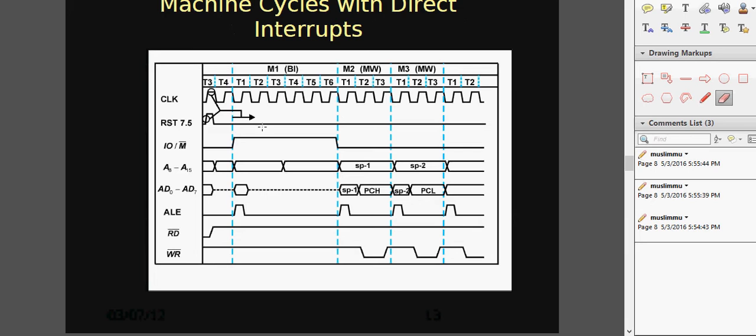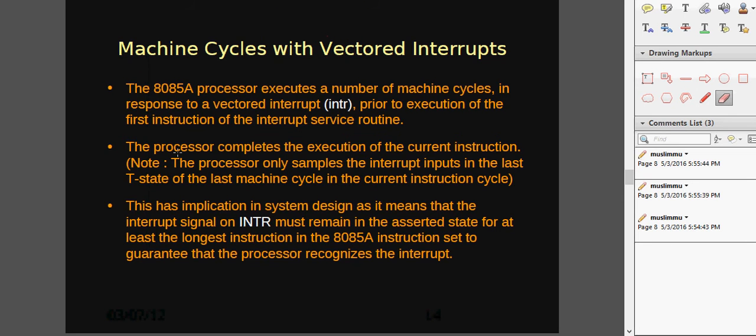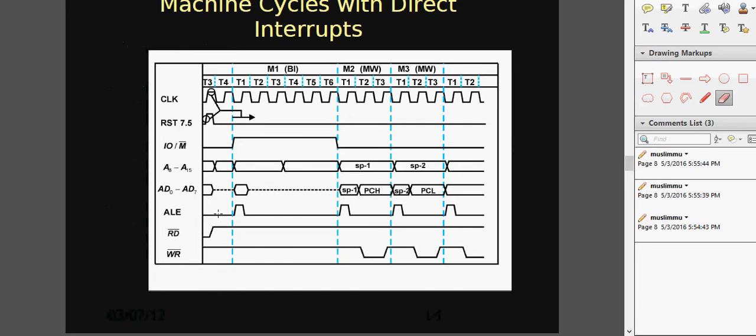So if you are asked in the exam to explain the timing diagram of what is happening when the direct interrupt signal is asserted, this is the thing that you should explain. All right. Okay, so before I go further, this is the thing that you have to know.